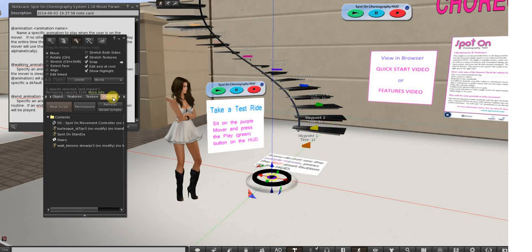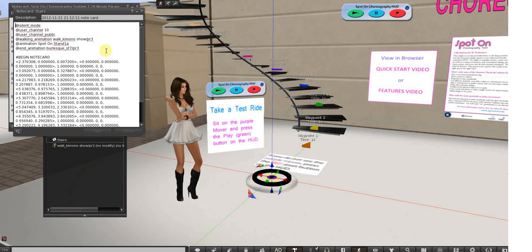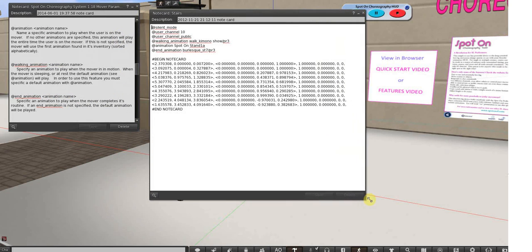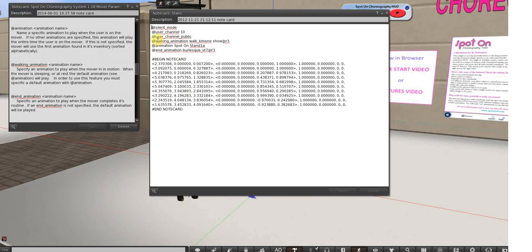And in the top of the note card, so my note card is called stairs here, and that's the route. So I have here, the first one is the animation. It doesn't matter which order you put them in the card here, but the animation is what you do when you first hop on the mover. And we have the very low priority spot on stand 1A in there, and we have it so low a priority because we want anything that you do to take over.